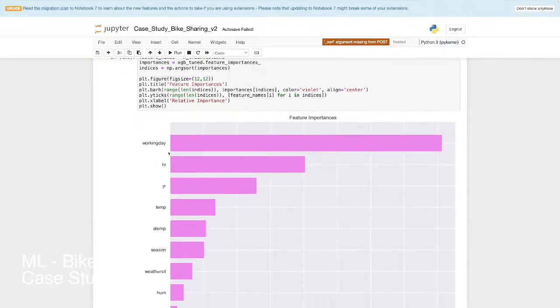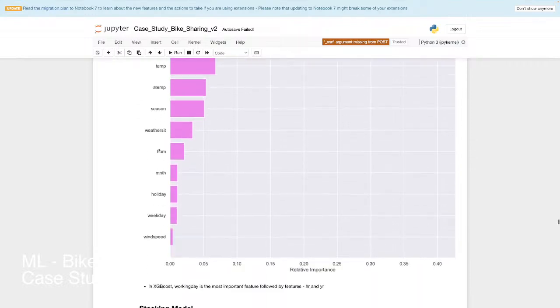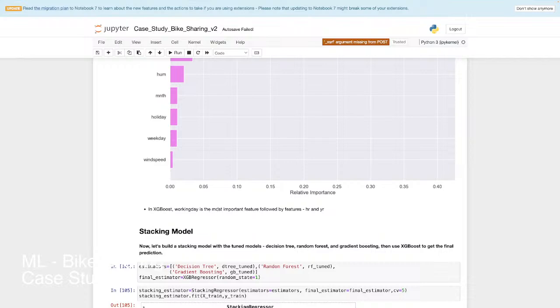Alright, so now we can see some changes. Now we see that these three improved. This one still, actually this shifted because of the working day. So remember, the working day is the one that I was telling you, I don't know if we're gonna be using it because it only has like two big features, which is like weekdays and holidays or weekends. But now it shifted to be like the most important thing. So we'll see what they say. It says in Energy Boost, working day is the most important feature, followed by the features hour and year.